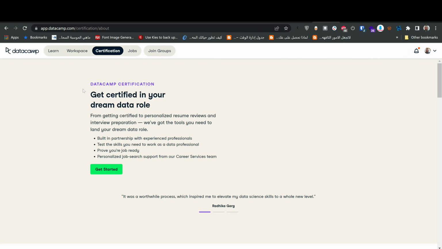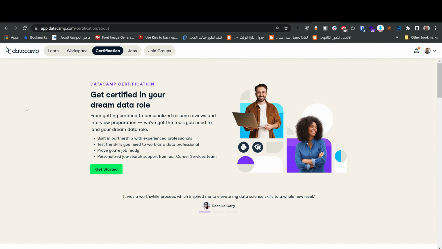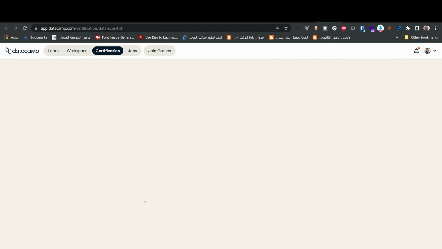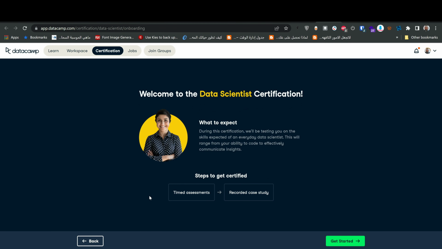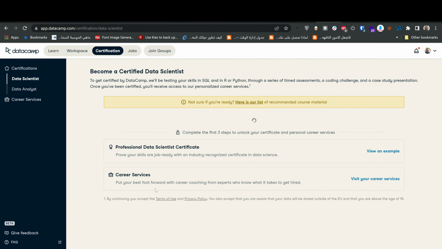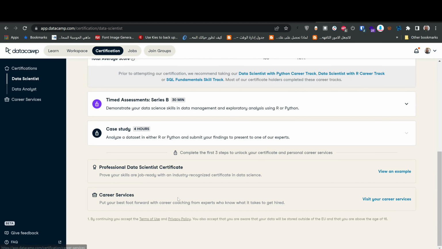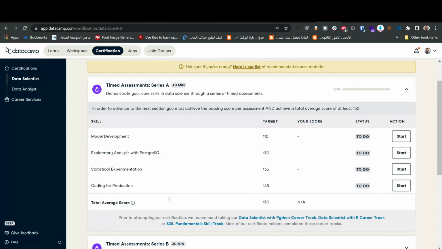Go to the certification, and the certification, as I said, once you finish and you do the project and the competition, you are ready to get certified. Now it's going to tell you to choose which certification you would like to begin, data analyst or data scientist. I'm going to say data scientist. Okay, steps to get certified: timed assessment and recorded case study. And here you can see all these skill assessments. I have to take them, and at the end I'm going to be certified.